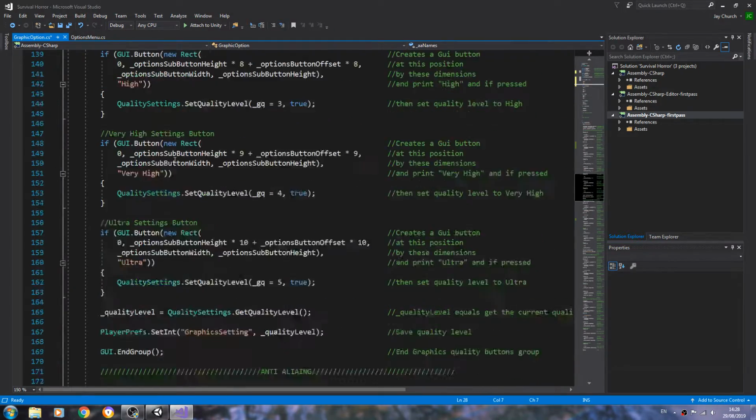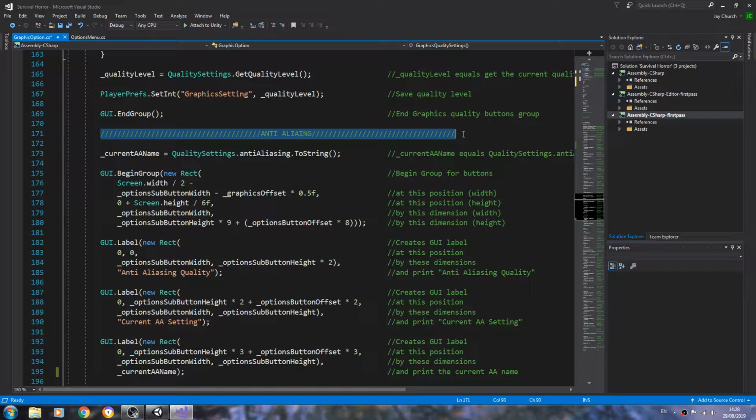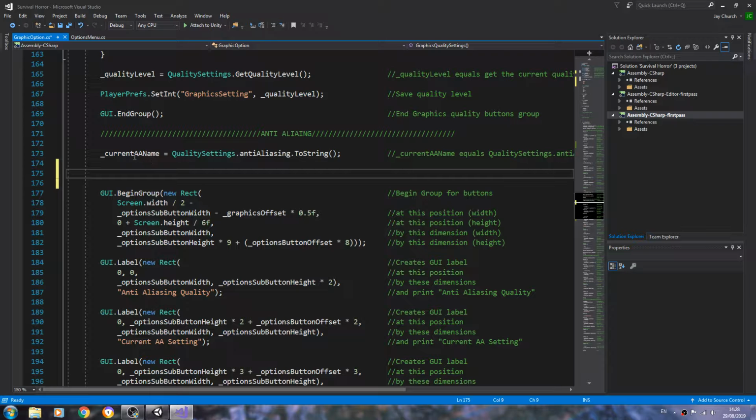And now we'll come down to anti-aliasing. So we'll leave this line in, current AA name equals quality settings anti-aliasing string, and we'll create a series of if statements. If, open and close brackets, inside the brackets, underscore current AA name, double equals zero. And because this is a string, but we've got a numerical value here, we'll have to cast it to a string as well. So we just put dot ToString and we open and close brackets again. Into the comments, if current AA name equals zero.